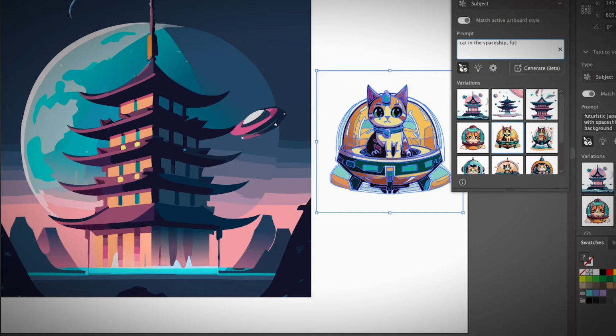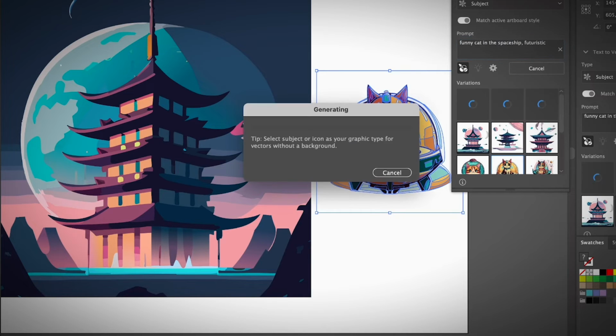Futuristic. Oh, it was funny cat, right? Okay, so now you have the subjects selected as the type, match active artboard style, the prompt is changed to the cat one, and here you have the style picker selected, and now click generate beta.